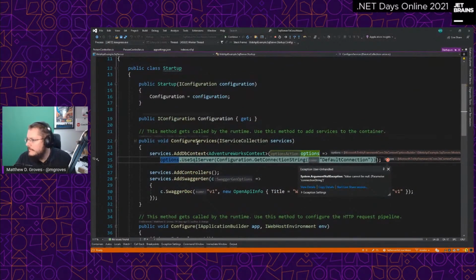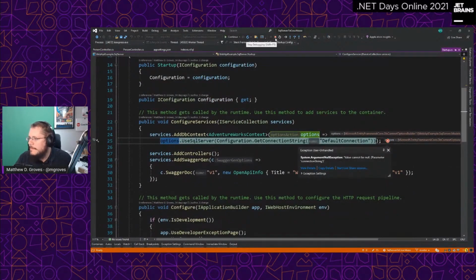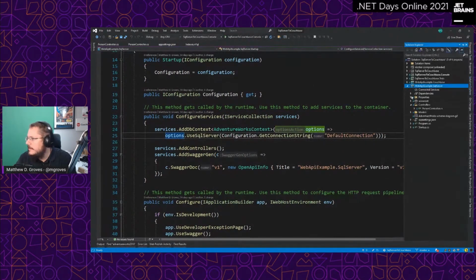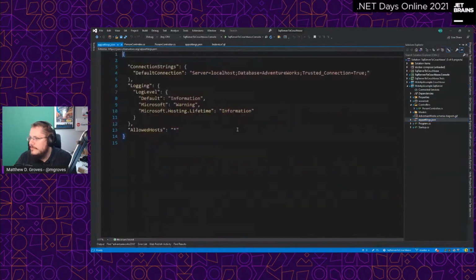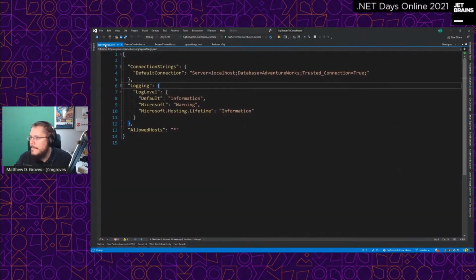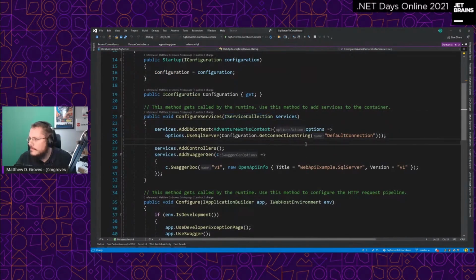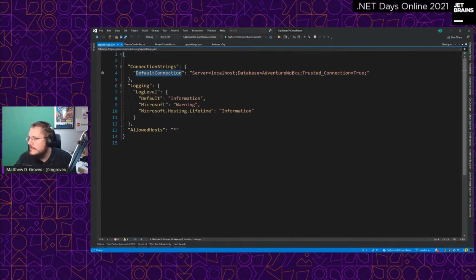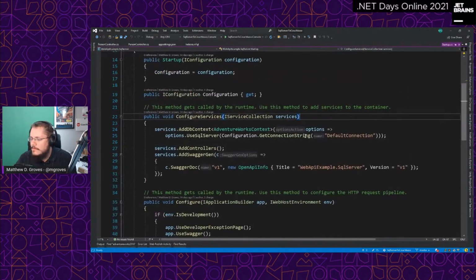What's happening here? Value cannot be null. What? What are we doing? Did I break something already? I just tried this before, I swear. Default connection. That's right, isn't it? Default connection, AdventureWorks. What did I do? Oh gosh. Let me see. Try this again. I don't know what's going on here.